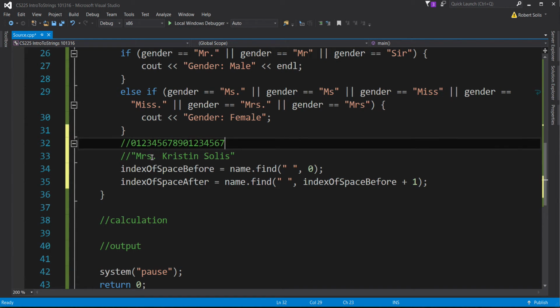There we go. And bump this over a little bit. I know the position of this space right here. That's at index 4. Starting from index 4 plus 1, so starting from this K, look for the index of the space after. So from this point, are you a space? Are you a space? No, no, no, no. Are you a space? Yes. So the space is at position 12. For this given string, that's what's going to be returned right here.